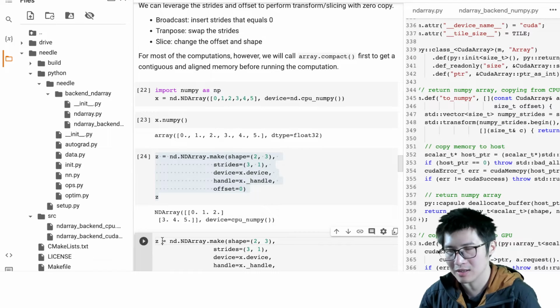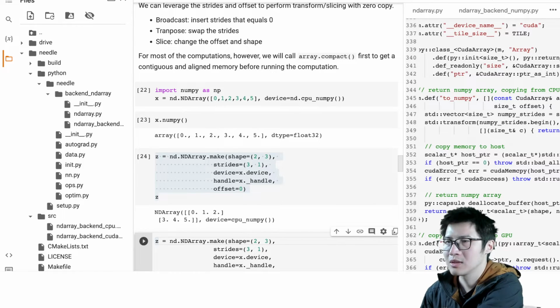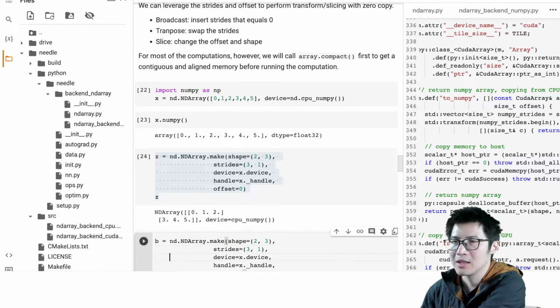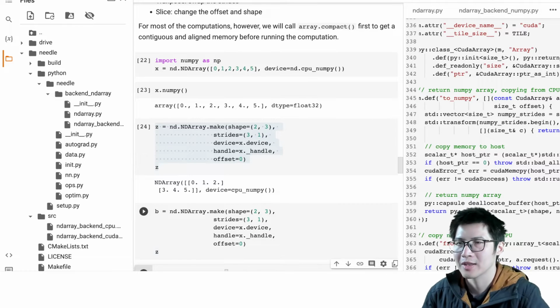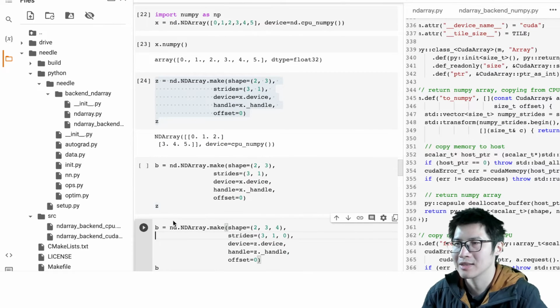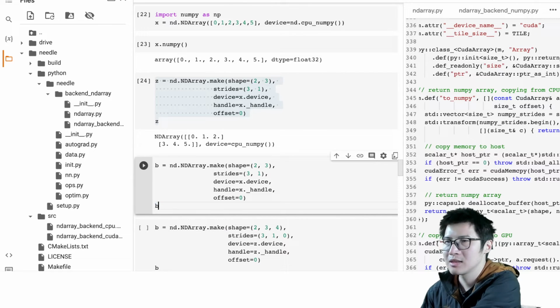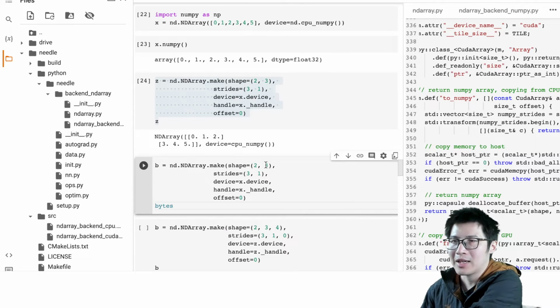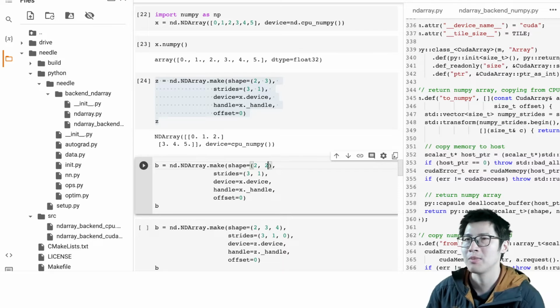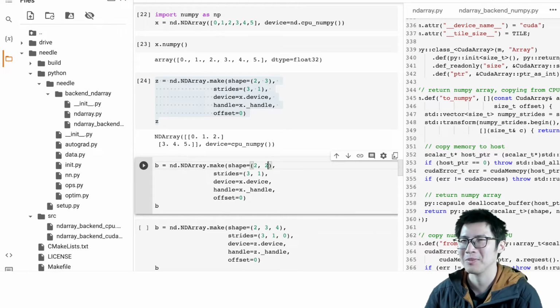So let's say we want to do b equals ndarray.make, and I want to do a slice. Because we want to slice, the first question I want to ask is, what is the result of the slice? We want to have a 2x2 matrix, because after slicing, it's a 2x2 matrix, right?